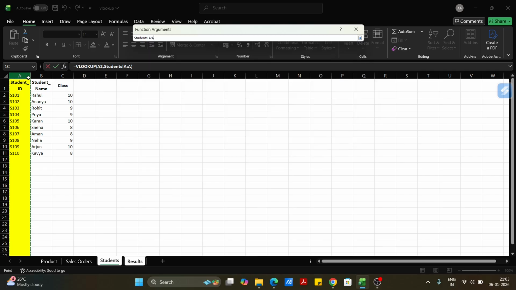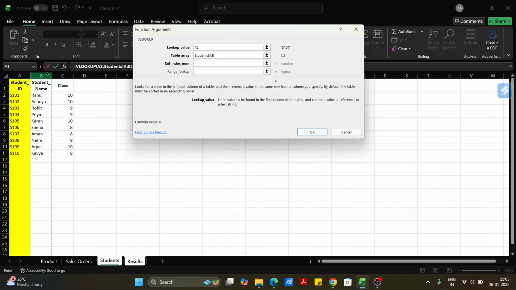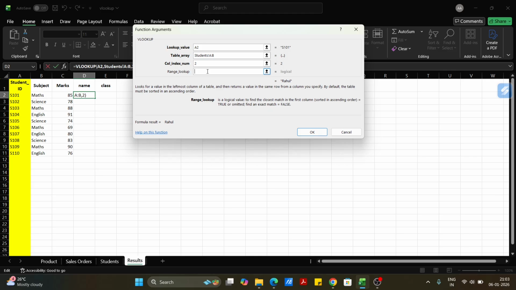So from student ID, I need name, so from A to B, you want to select. And then write the position of B with respect to A. A will be 1, ID will start from 1. So A is 1, B is 2. So write 2 here. Okay, range lookup is false.